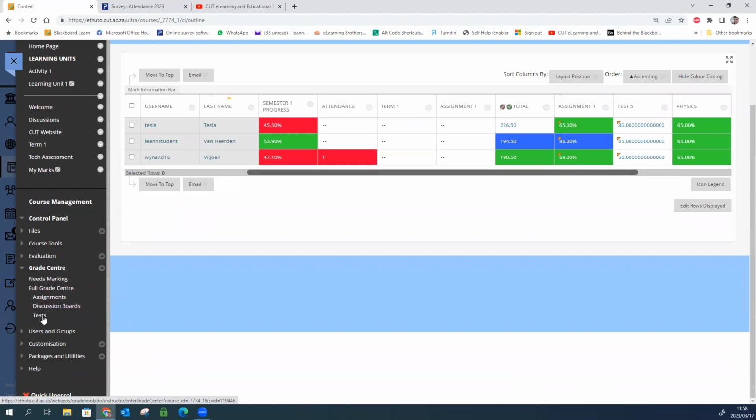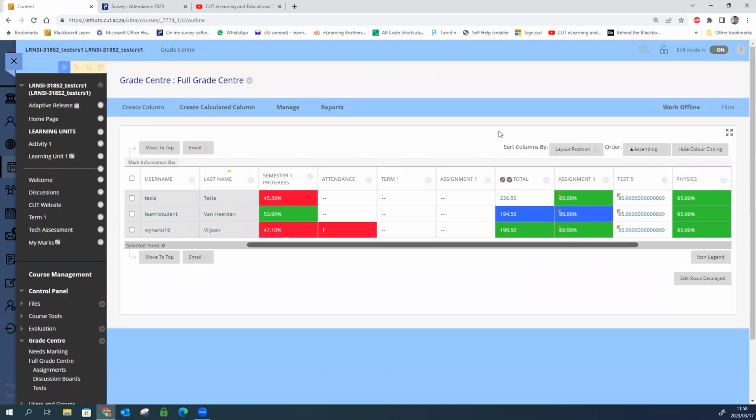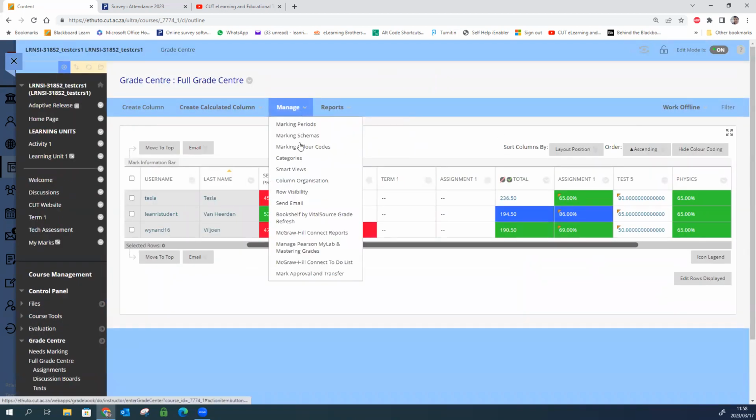Okay, and then you have a smart view. So that's something you can do as well. These McGraw-Hill Connect reports are purchasable items that you can buy. We don't purchase them for campus, but if you are interested in them, we can get you a seminar, but they are really expensive and they don't really help us in our South African context, so we don't really find them helpful. You can send an email to your students or users regarding a column from the Grade Center directly.